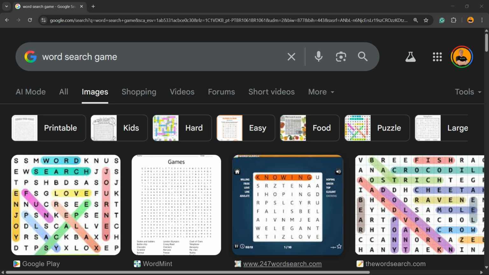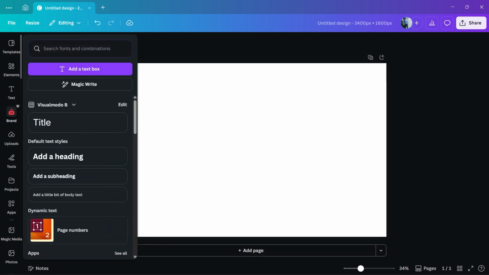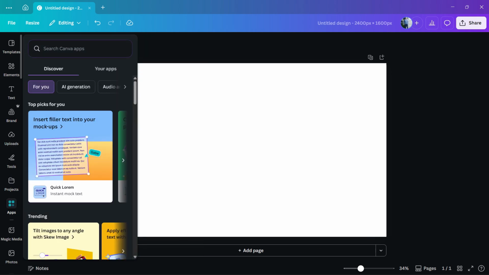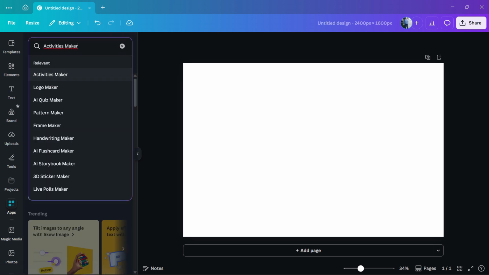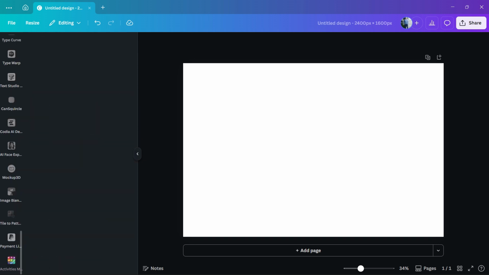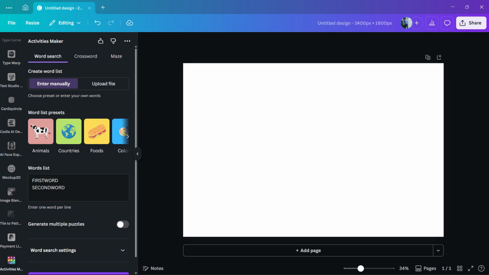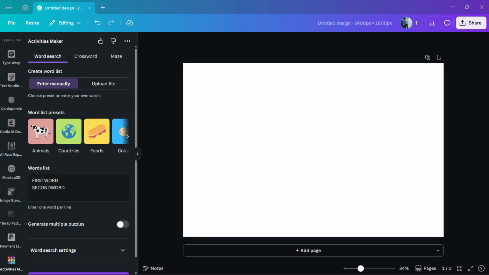After this, go to Canva and open your design, okay? After, review the left sidebar of menus. We have templates, elements, text, brand. Go to apps. Once on apps, we're gonna click onto the search bar and type activities maker, just like this. You're gonna click into this first icon with multiple columns, and we have word search, crossword, maze, all up to you. Okay, I recommend we use word search for this video.